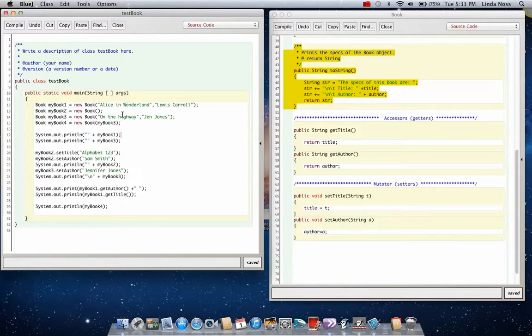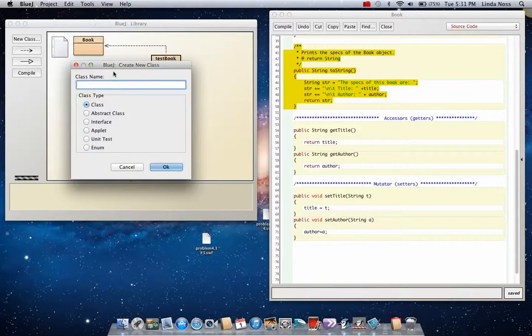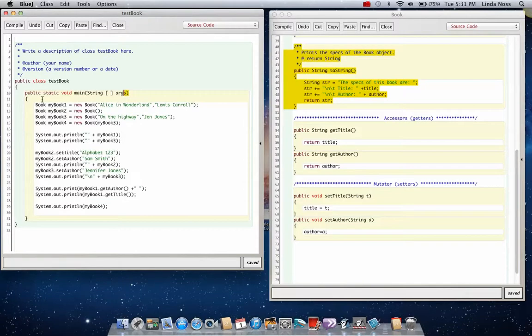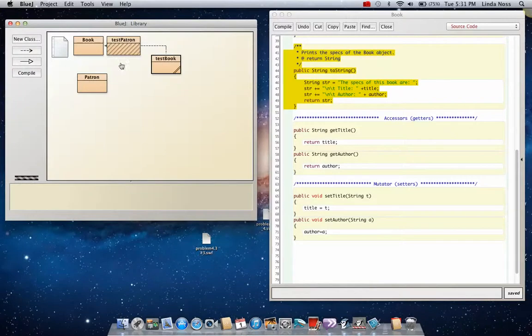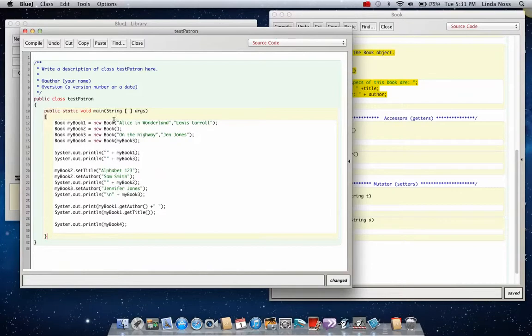So I can create another testing program for this if I want, or I can just use my test book. So maybe what I'll do is I'll create another class, call it test patron. Grab my main out of the test class for the book, put it in here. I don't need any of this stuff, so I'm going to just paste it right on top of it. And then I'm going to start going through and creating my patrons.